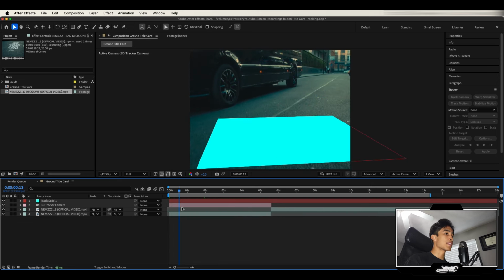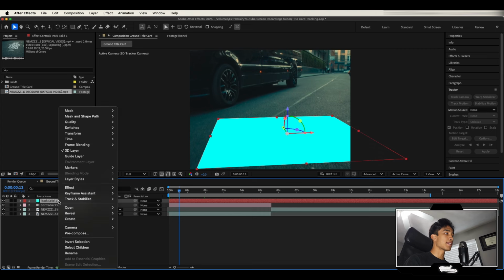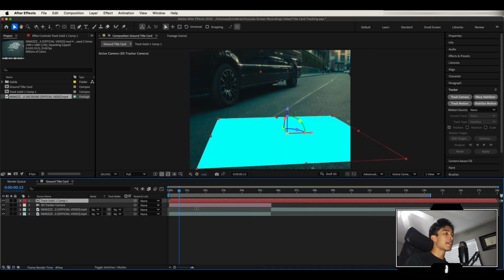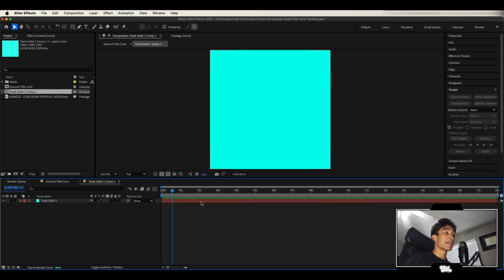So what we're going to do first is take this 3D text and right click it and pre-compose. Make sure you hit leave all attributes in ground title card. Then we're going to call this comp1, hit OK. And now what you can do is double click on this and ta-da, it opens up an entirely new composition where you can add your text.